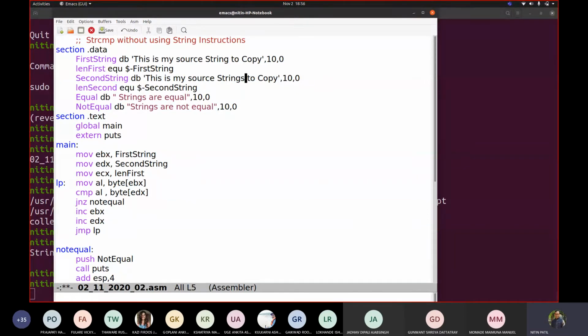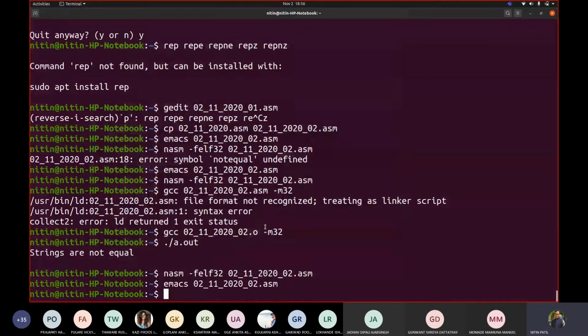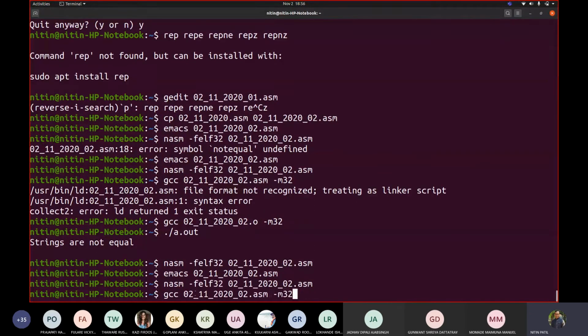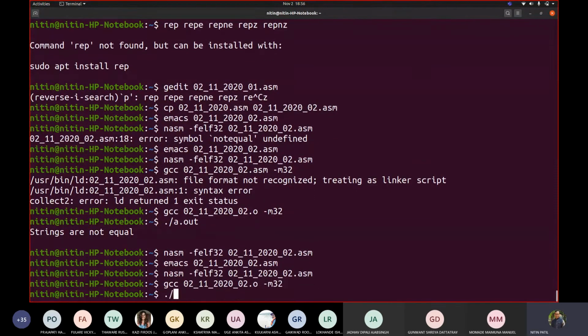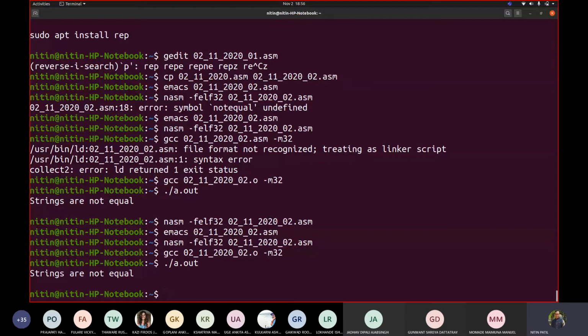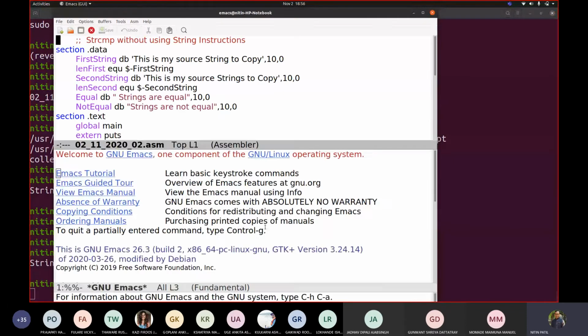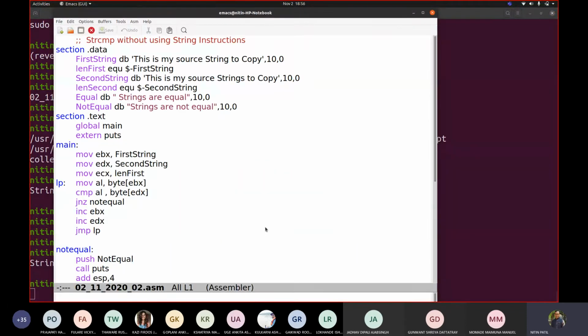Now I am adding strings to copy. So even if I make the change and assemble the code with NASM, then GCC, in both cases it is showing me that they are not equal. Now what can I do? What modification is required over here so that it should show me that they are equal?